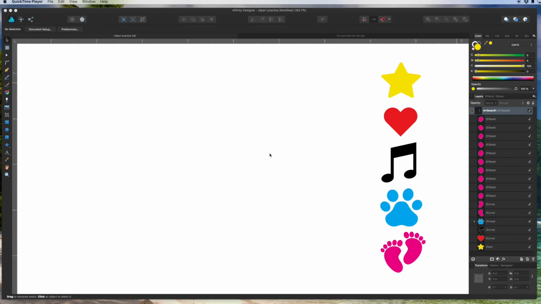Today I wanted to show you how to make a few clip art pieces using Affinity Designer. We're going to do these 5 here. So the first one is going to be a star. So we have the star tool here. We're going to just click on it and we'll draw our star here.